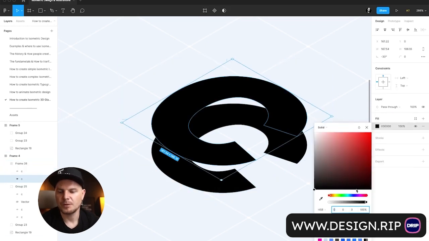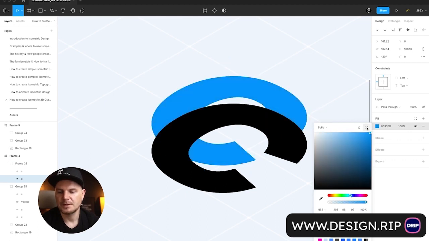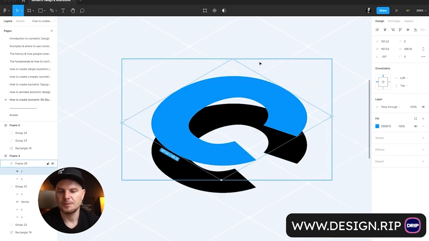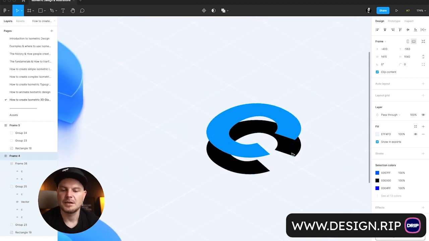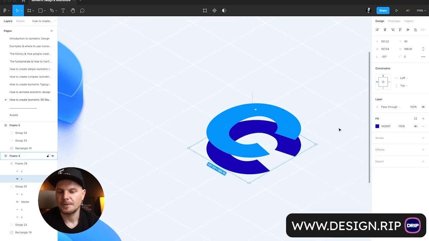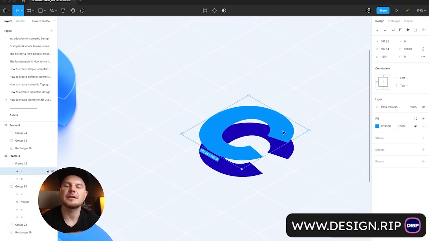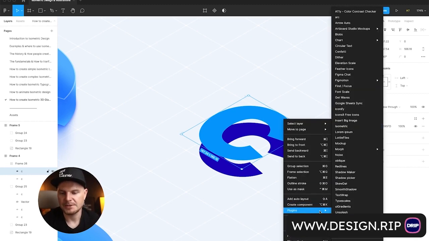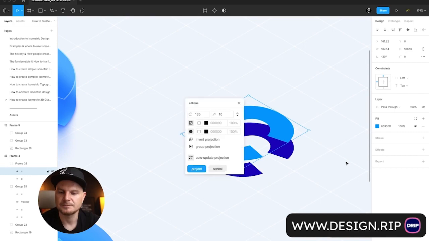And now we have this shape. Let's move it on the top. This one and the shadow. The shadow will be the purple one. Yes, perfect. Now I'm selecting the top layer and going to right click, plugins, and find the plugin called Oblique. You will find it in the community mode, and then install it and use it, Oblique.